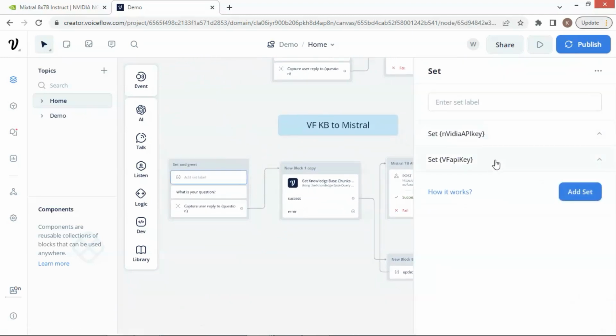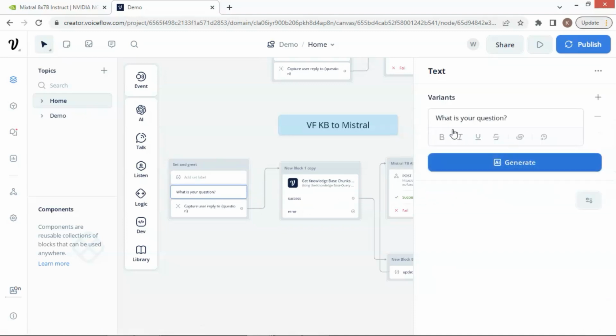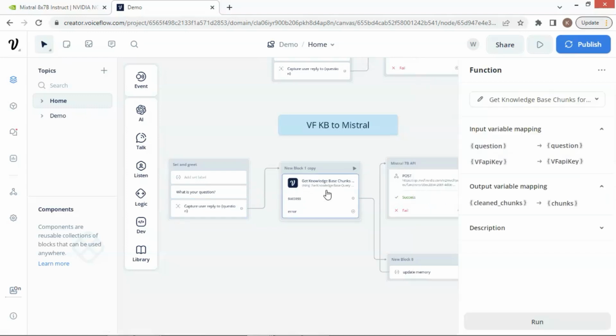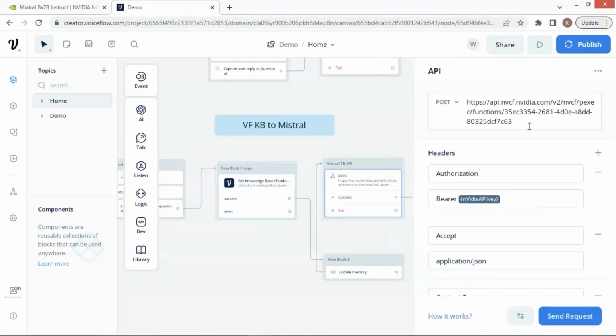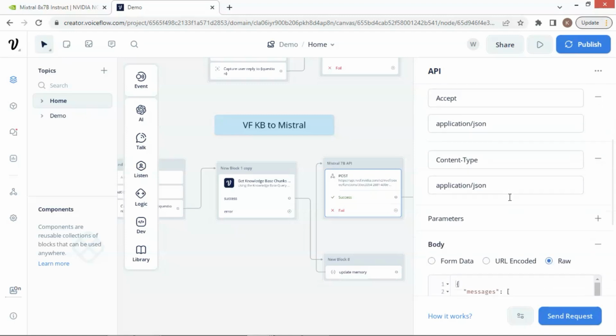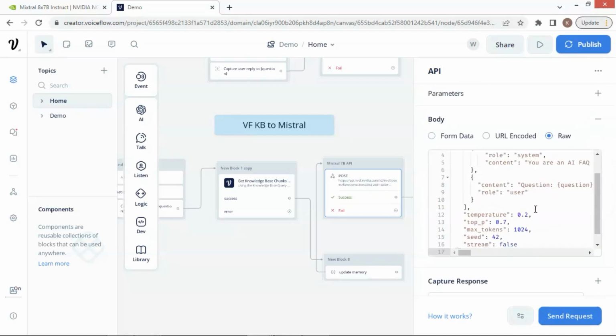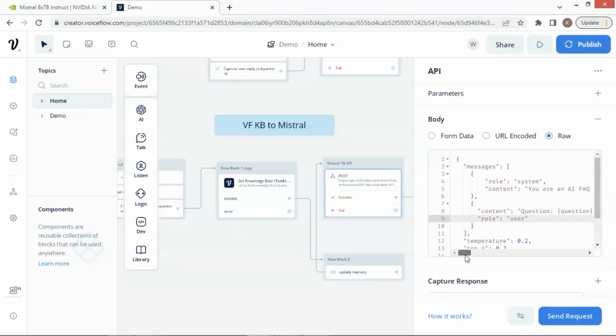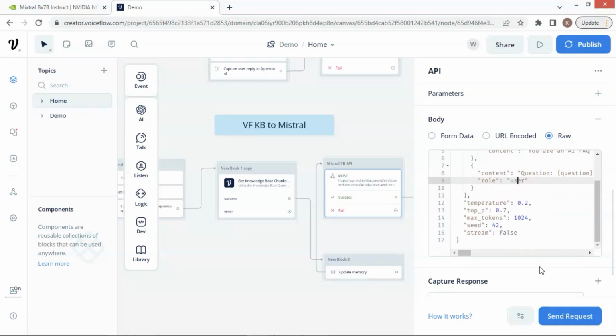We have a set block to store the Nvidia API key and the Voiceflow KB API key, a text block and a capture block to save the user question in the variable. The functions block fetches the chunk data from the knowledge base. In the API block, we need to replace the old URL with the Mixtral 8x7B URL. All other parameters remain same. The body data has the role of system and the prompt, and the role of user, which contains the user's question and the KB information stored in the chunks variable.